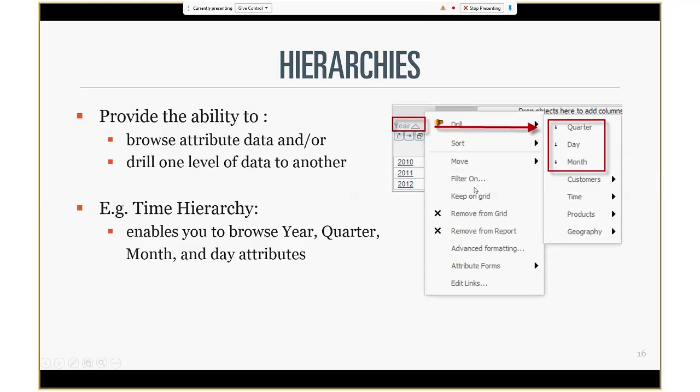So for example, as I mentioned, you have the time hierarchy where you can move from year to quarter to month, day, and so on. Similarly, the other examples of hierarchies can be like, let's say, product, and you have product type, then you have product category, depending on how the business process is defined in your organization.